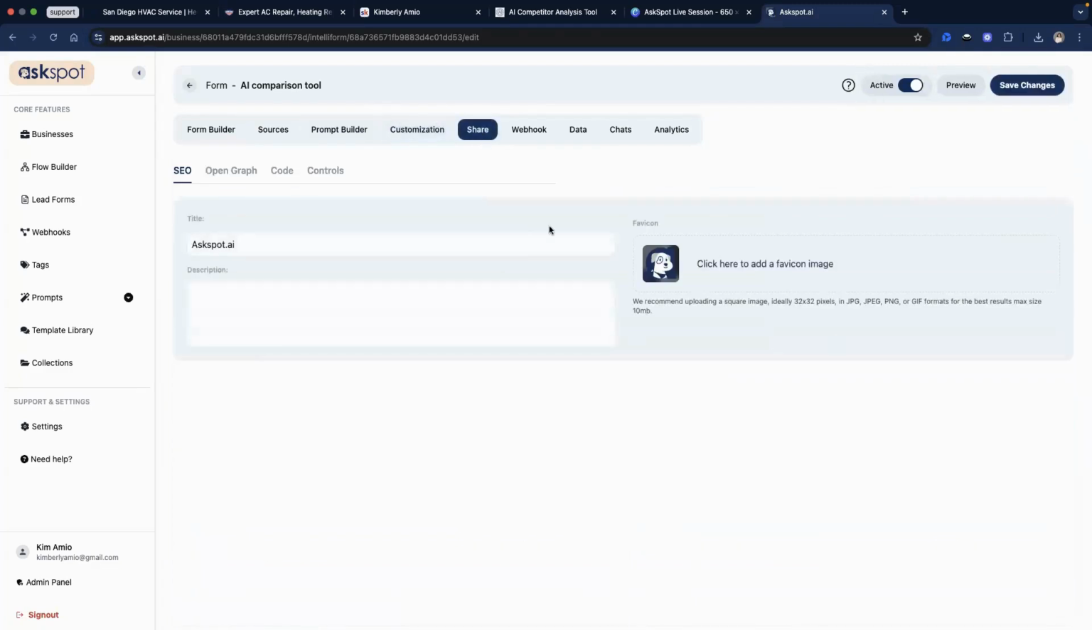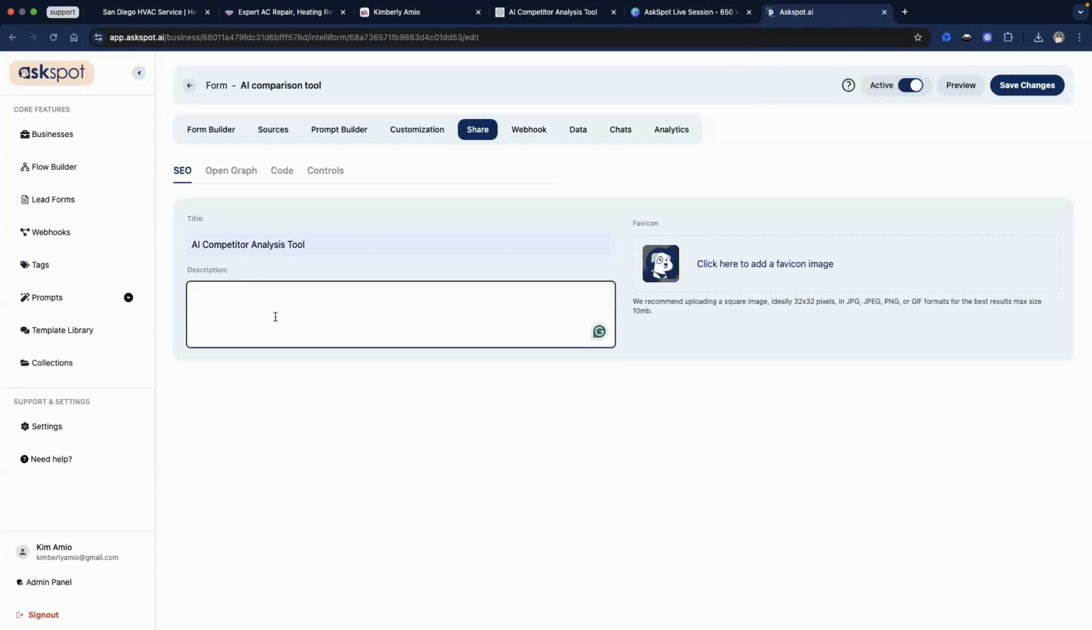Okay. Next, let's take a look at our share tab. Mostly this is a step that most people skip, but it is important for a lead magnet like this. So we would need to make sure this tool looks great when you share the link on social media, something like that. So first, under the SEO section, let's just put AI competitor analysis tool. So that's what you will be seeing here on the web browser tab. Right now it says aspot.ai. So you can brand that to however you want.